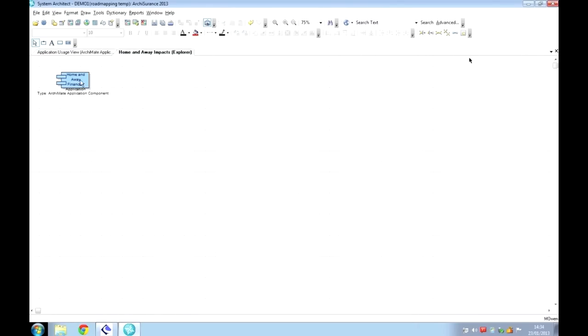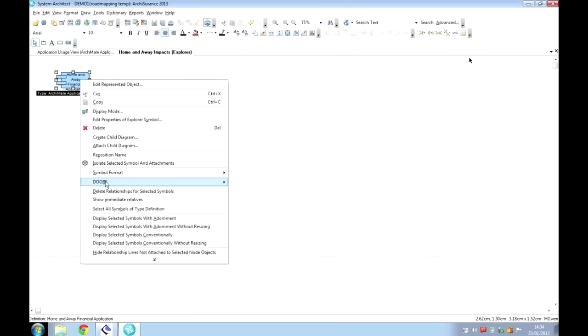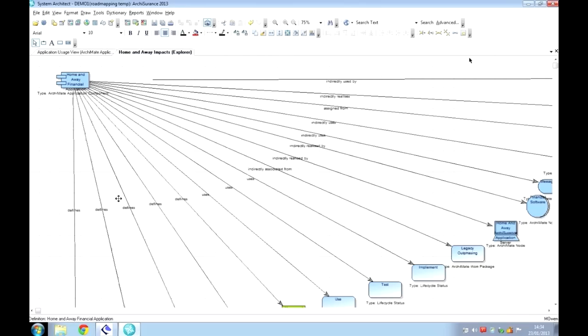If I right-hand mouse click on this, I can now say expand the relationships. So we can say show the immediate relatives, and now it shows me everything inside the repository that I'm using. So I'm looking at the impact of application components and what it affects. You'll see down there on the right-hand side, we've got things like lifecycle statuses. We've got work packages that appear.